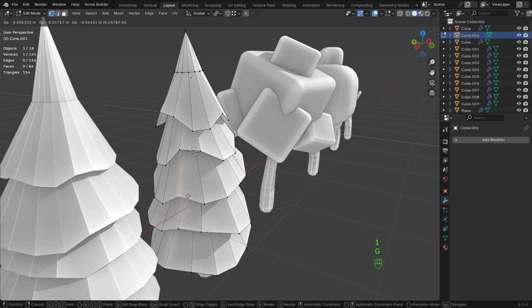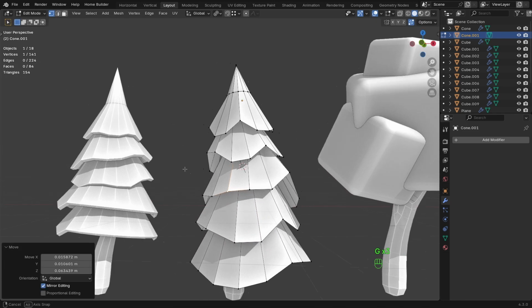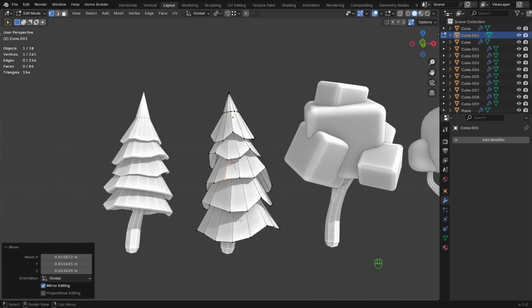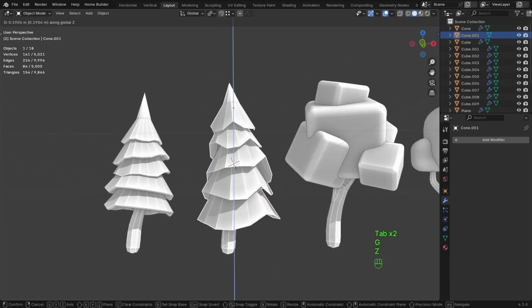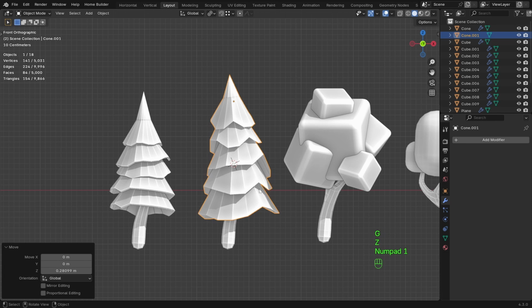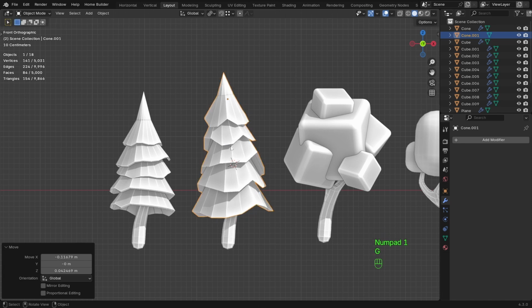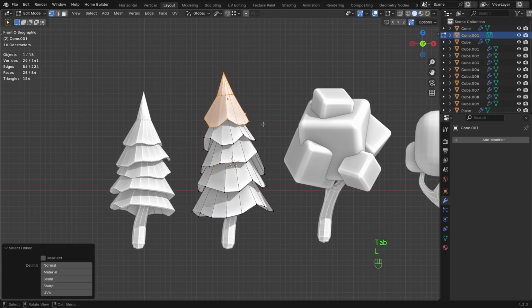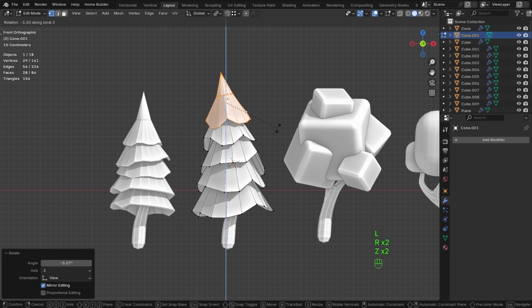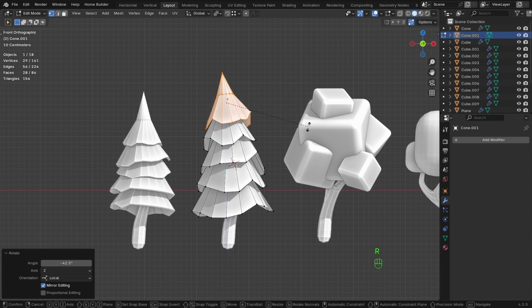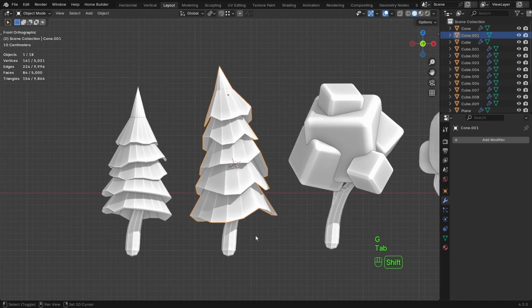Now we can just slide a few of these vertices. Now it's a lot better. So what else can we do is move it up now entirely, and then I like to select it and rotate it towards this way. Now it's way more interesting.